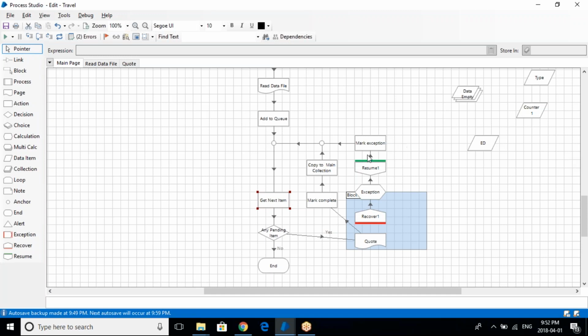Now here, if there's no exception, we mark it as complete. Once we mark it as complete, we are adding it to a main collection.